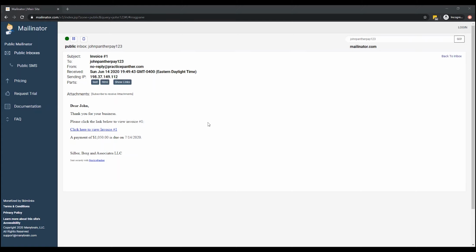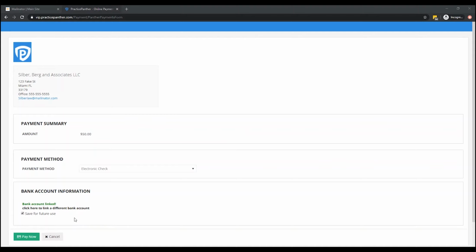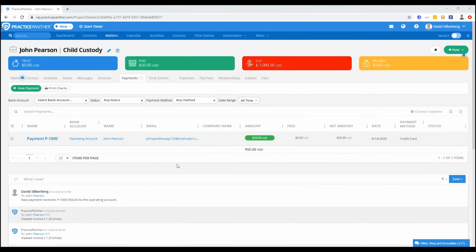Once your client opens the invoice from their email, you'll get a notification that they've seen this invoice. You'll also be able to see which invoices have been sent, or like this one, has been viewed. Your client also has the option to save their payment method and can log into their portal to make future payments securely and easily. When the payment is made, it will appear in real time within your PracticePanther account for that contact or matter.